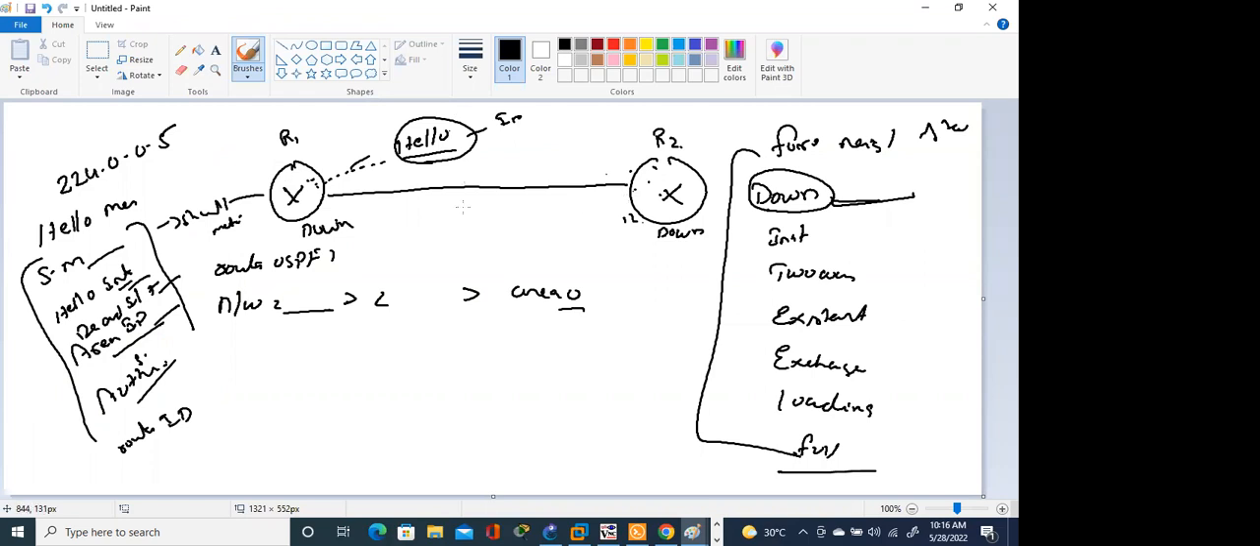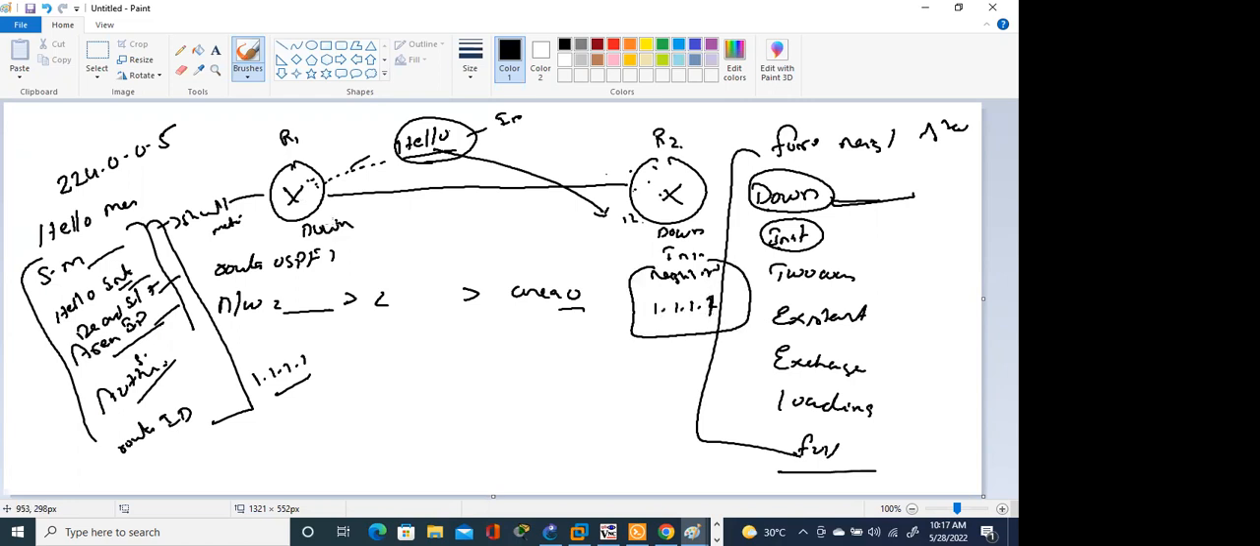First of all, both will be in the down state. After the down state comes the initialization state. In the initialization state, once R2 receives the hello packet, it contains all this information and also the IP address of R1. So R2 puts that information in the neighbor table. There will be a neighbor table of who is my directly connected. Who is my neighbor? 1.1.1.1 is my neighbor. And here also there will be a neighbor table. Who is my neighbor? 1.1.1.2.